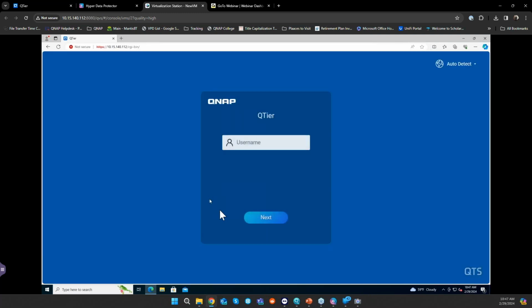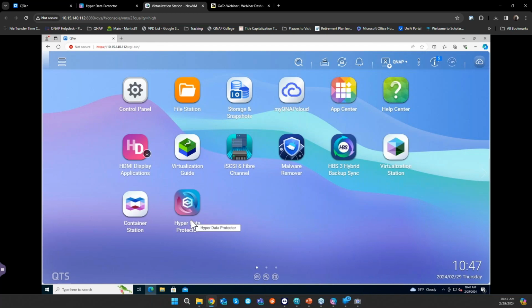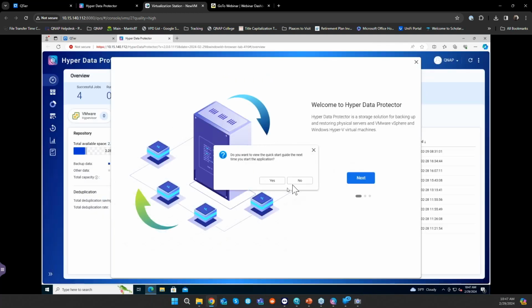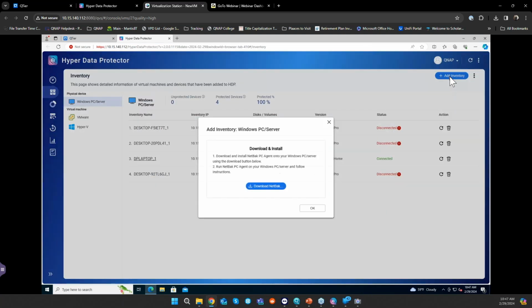All right, so once you log into your NAS, open the Hyper Data Protector app. Once you've opened the application, you can go to Windows Server Backup, click on Add Inventory, and then you need to download the Agent application for your Windows computer. So I'm downloading that right now. This is the Agent application that you need to download on the new computer or the current computer as well.